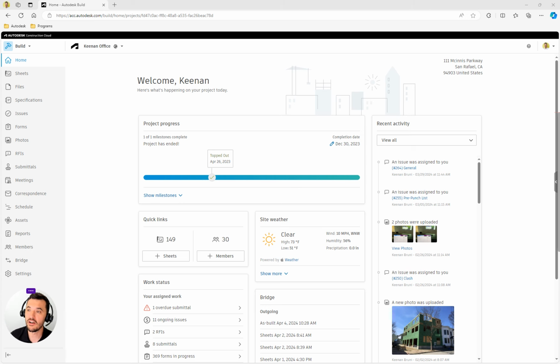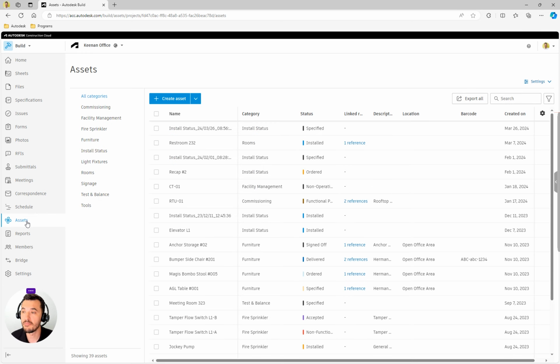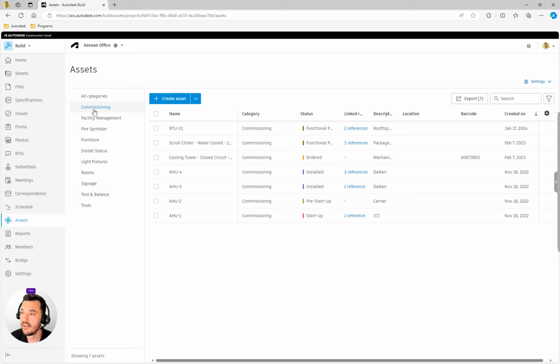So on the screen here, we are in Build. If you're not familiar with the Construction Cloud, Build is the project management module within the Construction Cloud. And within Build, we have a tool called Assets. Assets is a tool to track any asset on a project. So that could be tools, it could be install status, it could be anything you can think of that's going into a construction project. But for our use case, we're going to use it to track the status of units during the commissioning process.